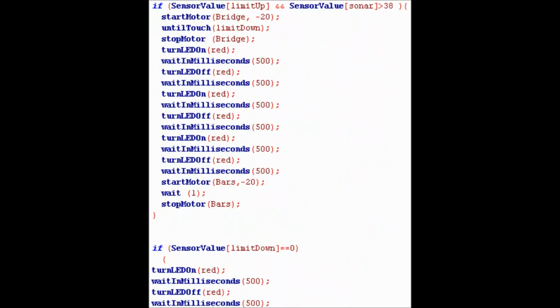To get the bridge back down, we have an if statement that says if the bridge is up and the sonar is greater than 38, the bridge will then lower, blink LEDs, and raise the bars. How the sonar works is that when the water level is at level 39, if there was a boat there, the sensor value would read less because there's something between the water and the sensor, thus making it less than 38 and not allowing the bridge to go back down. When the boat moves, the sensor value will read 39 again and lower the bridge.